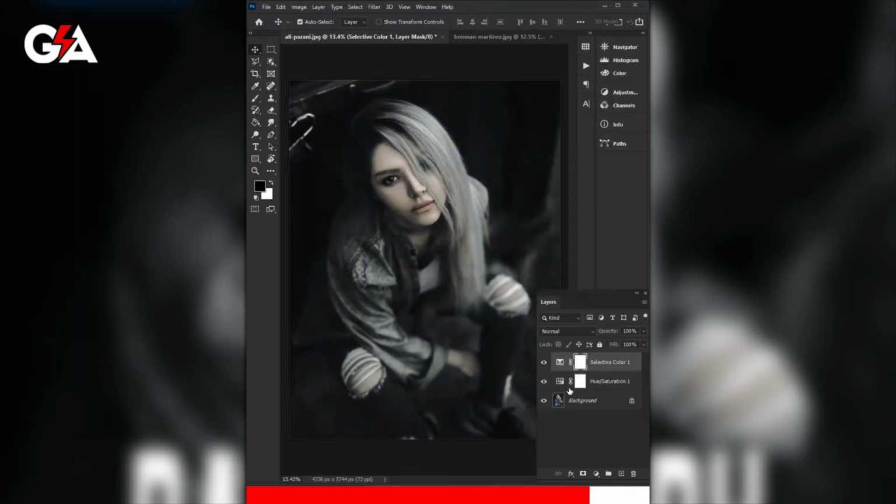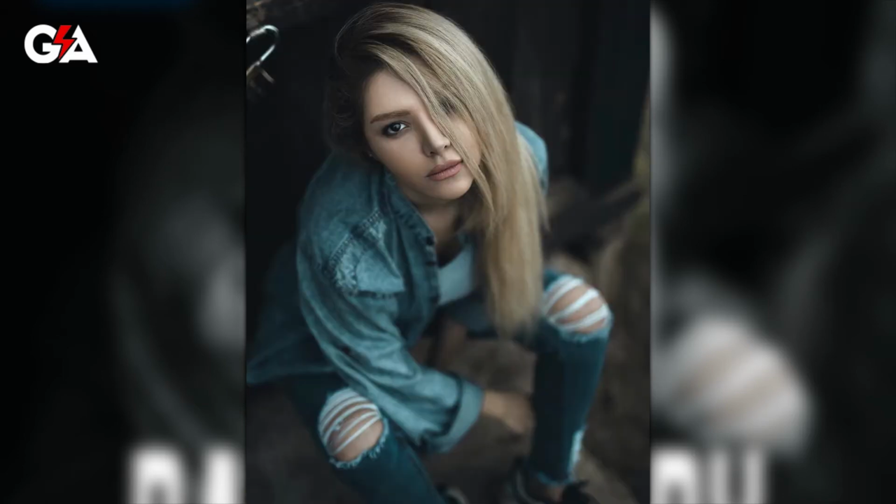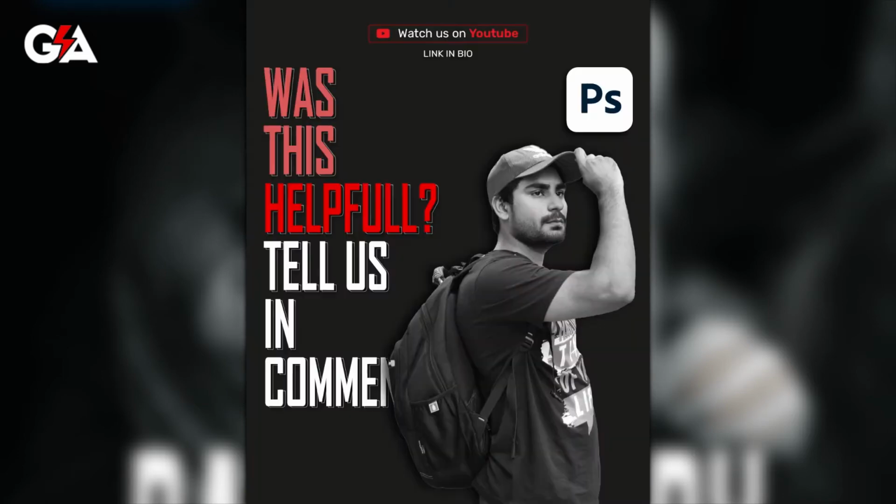And that's it. If I want to apply this setting to the second image, press Ctrl Command C to copy it, come back to the second image, Ctrl Command V to paste on it. So this is the before and this is the after.